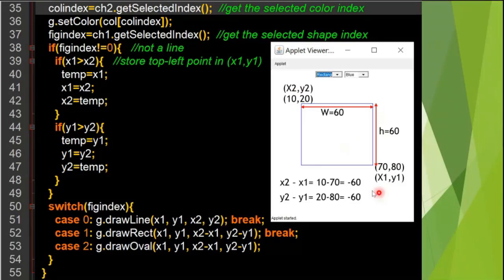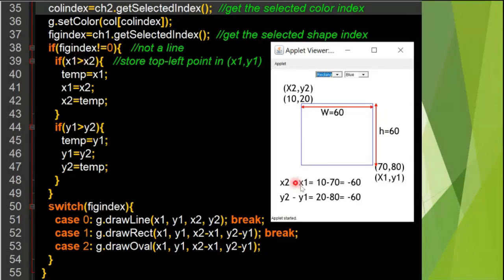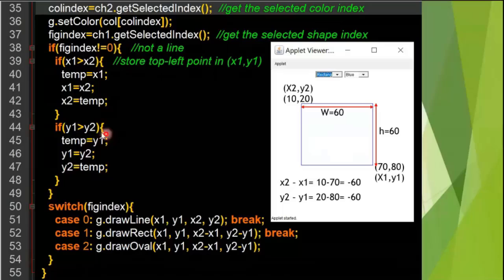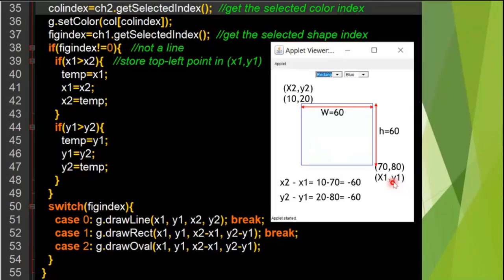All right. So what you need to do once you get this condition: if the x1 value is greater than x2, as you look at here, we must exchange the value, swap the value. That means x1 value must be less than x2. Okay, we swap the value. Similarly, if the y1 value is 80, greater than the y2 value, we must exchange the value, swap the value. So y1 value will be 20 and y2 value will be 80. So now we can draw the rectangle. Okay, clear?